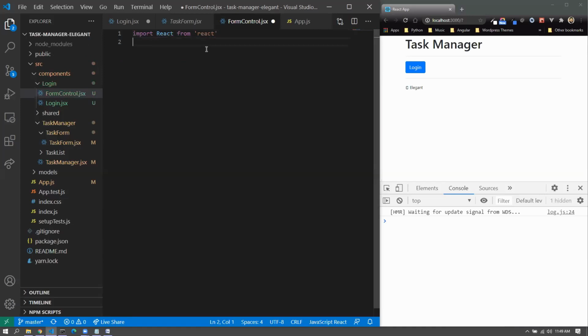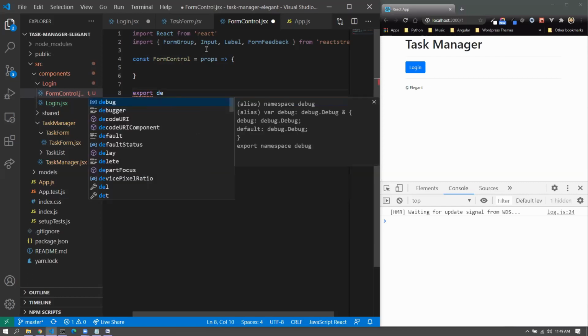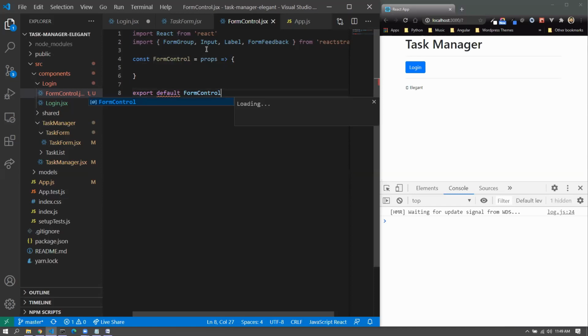All right. And I'd import form group, input label, and then there is a form feedback. That is for the error messages. Input label and feedback from ReactJS. All right. And I'd go for form control is equal to, take in the props. All right. And this would return me a form group. And what I'm planning is that I can reuse this form control at a couple of places. All right, I'll leave it for now.